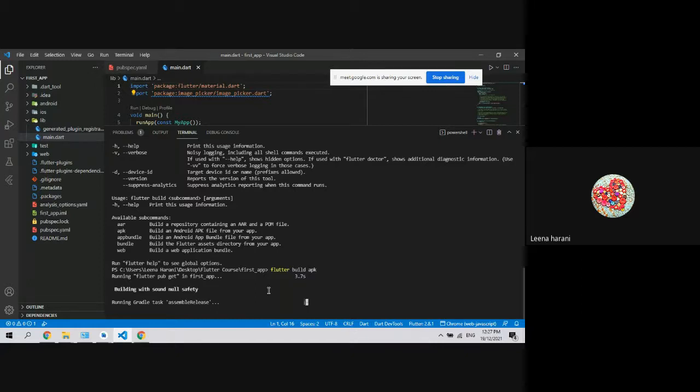For the iOS application, we need to have a Mac operating system. But since we are using Windows, we cannot build an iOS application. If we want to build an iOS application, we need a Mac operating system. But we don't need to recode anything. We just have the code, and we can always hit Flutter run or Flutter build for iOS.